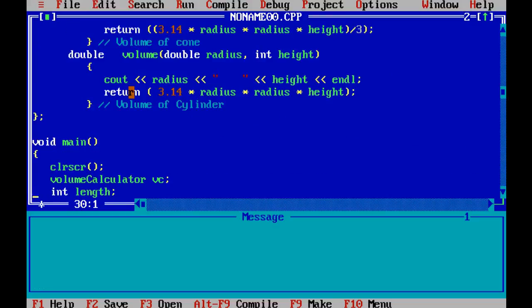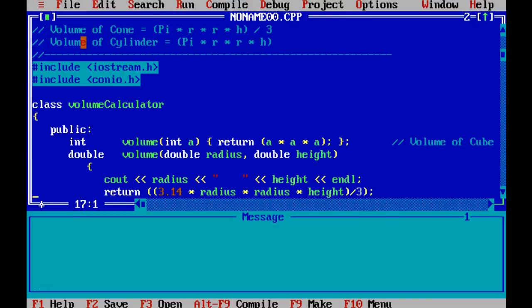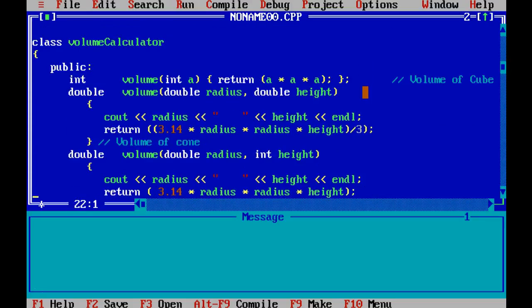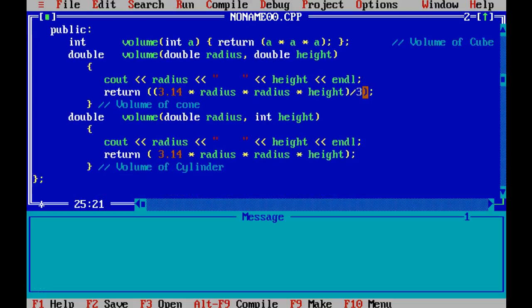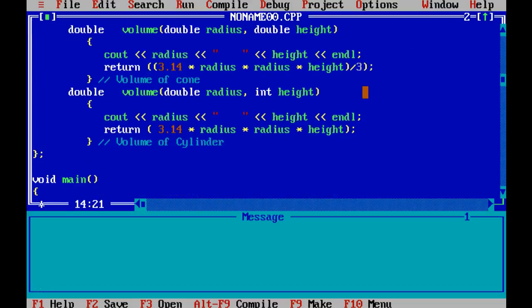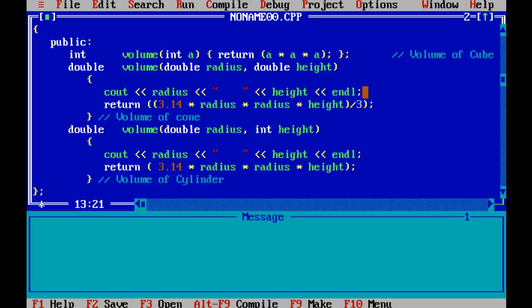So now, do you realize the significance of what is called overloading or function overloading? The biggest advantage is that I want to use the same name for a function. For example, here I am using the word volume for all 3 different solids, right? For a cube, for a cone, and for a cylinder, and it makes perfect sense because I am interested in volume.